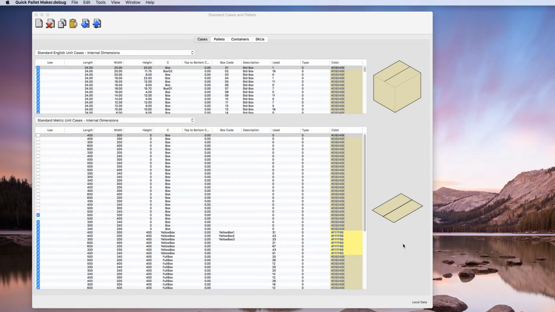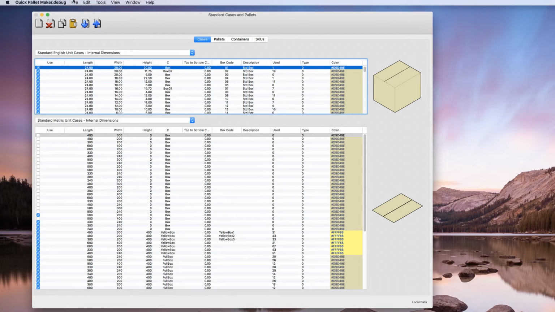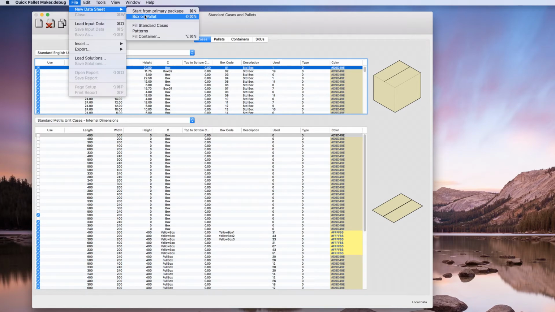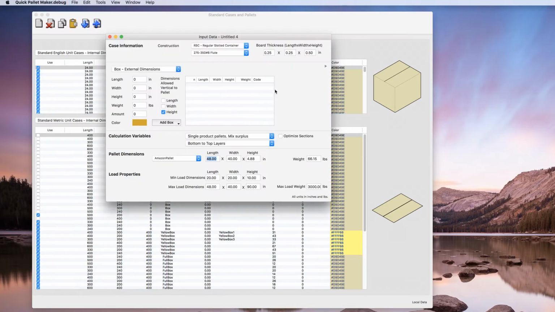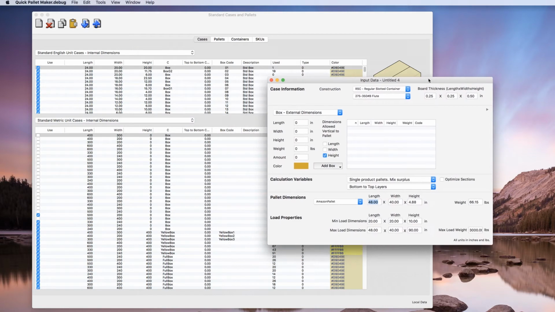The purpose of this example is to explain how to combine the layers of two different pallets that are created with the same type of box, but one of them is lengthwise and the other one is transversal. So the first step here is to create a new data sheet, box on pallet, where we will enter the dimensions.